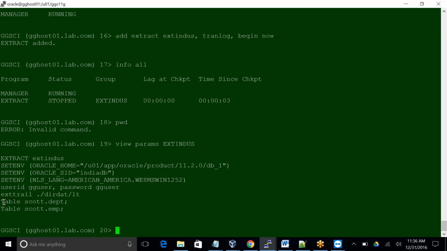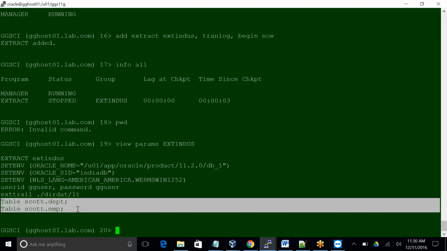And now I'm going to configure replication for two tables. One is the DEPT, another one is EMP. I'm configuring two tables because the employee table is a child table to the DEPT table, because it has a foreign key relationship with the DEPT table.